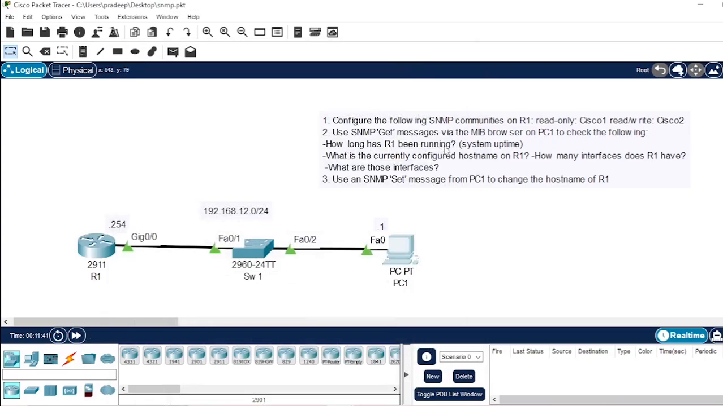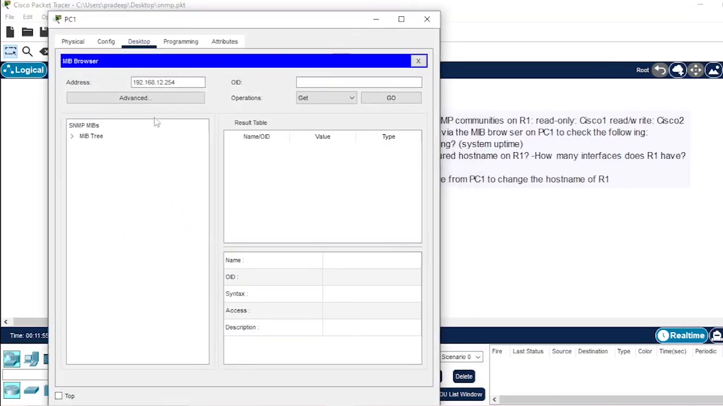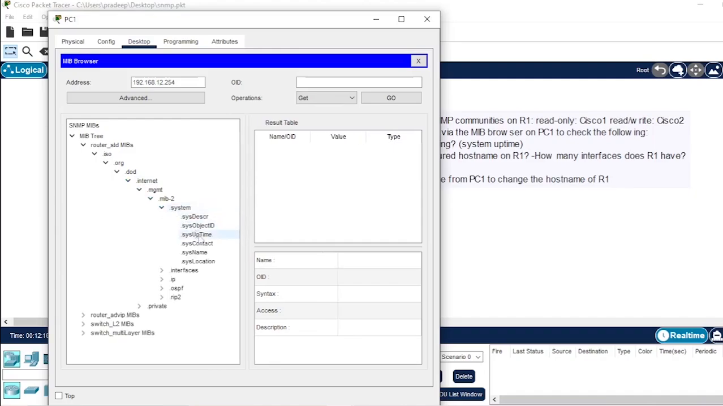Okay, the second configuration part is done. The current configuration hostname is R1. Now I go to check the hostname. MIB3, root, iso, org, dod, internet, management, system, and you can see sysName. Select sysName and go. You can see this is the hostname of our router.